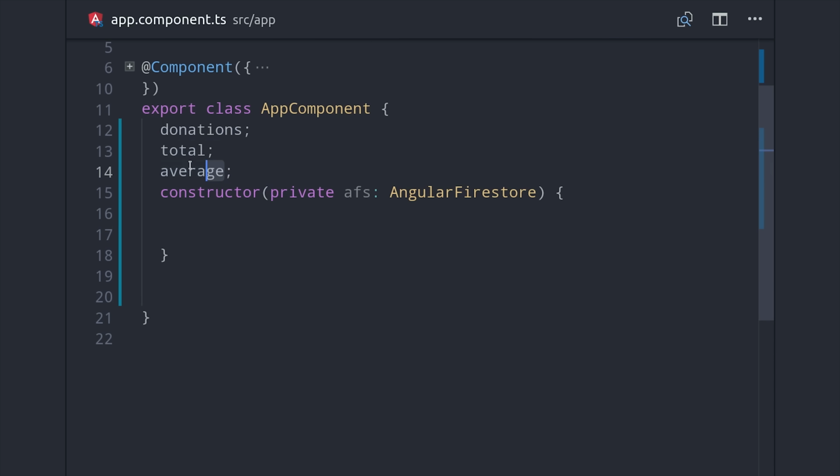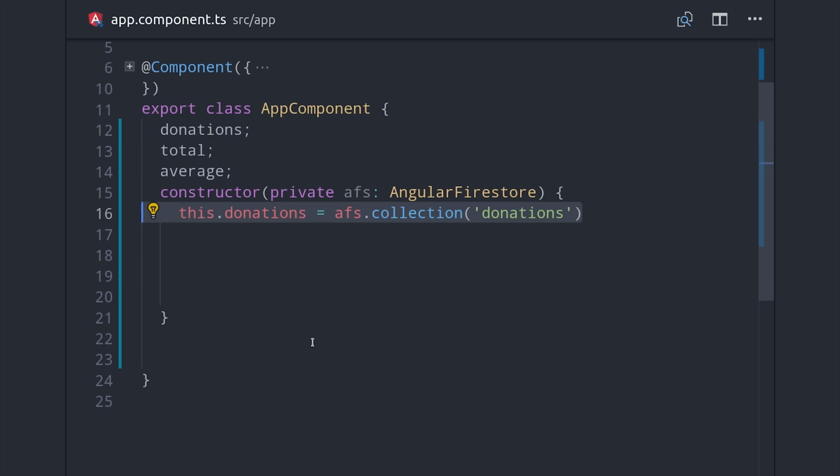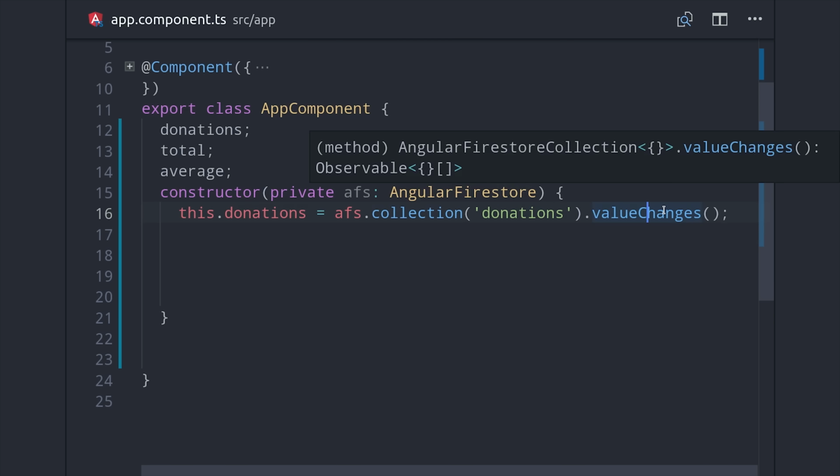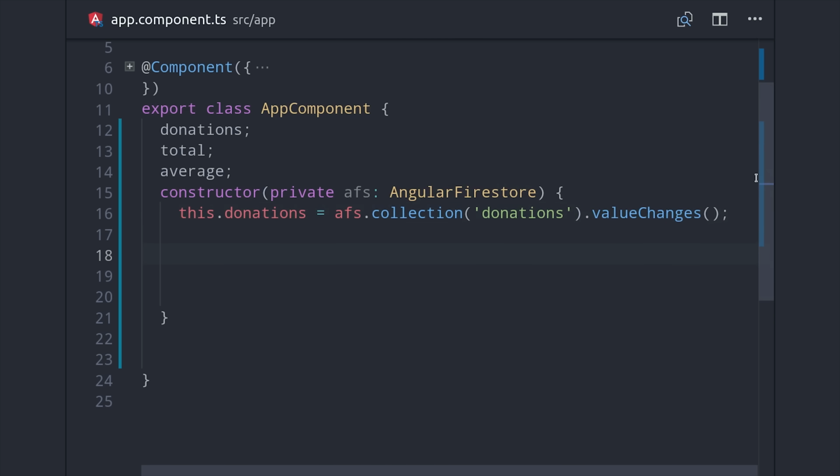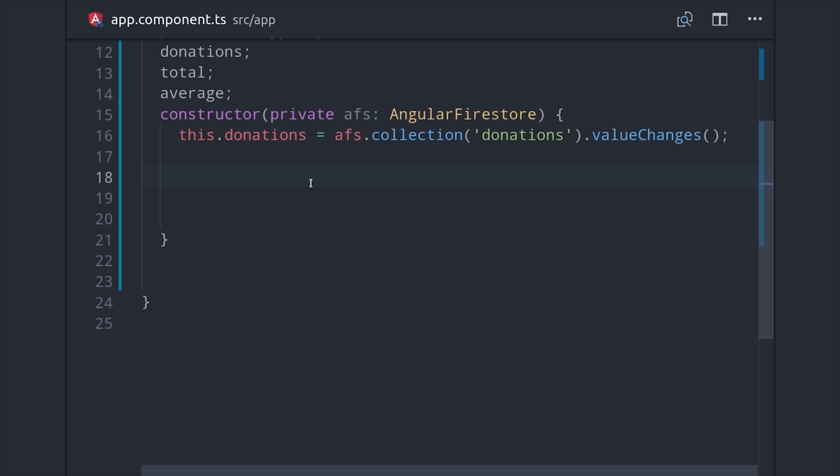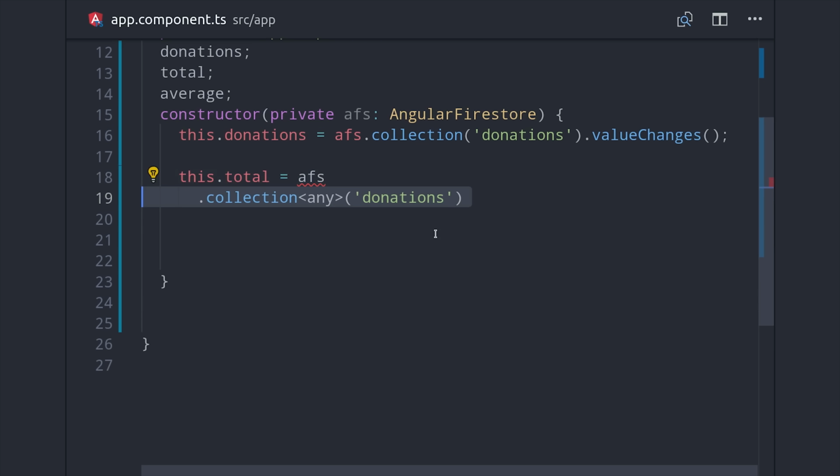So we have three different observables here, one for the donations, one for the total amount, and one for the average amount. So the mistake that I'm making here first is that I'm creating a separate observable for the same collection to show all three of these different amounts. That means that we're going to subscribe to three different observables, fire off three separate read operations to Firestore, even though they all depend on the same source data.